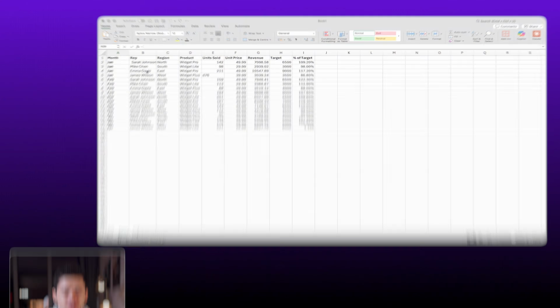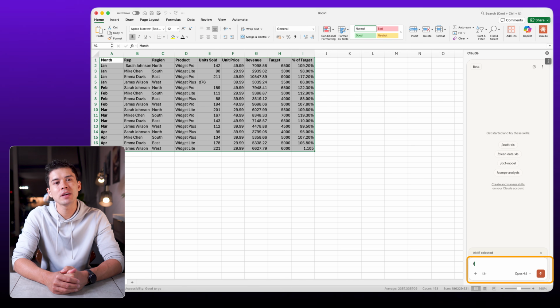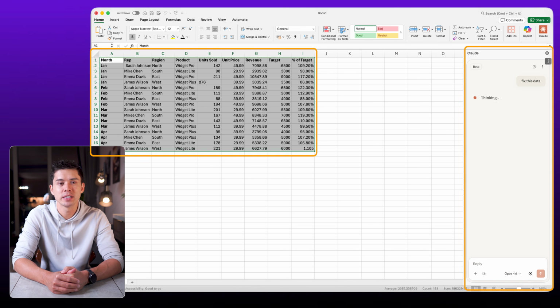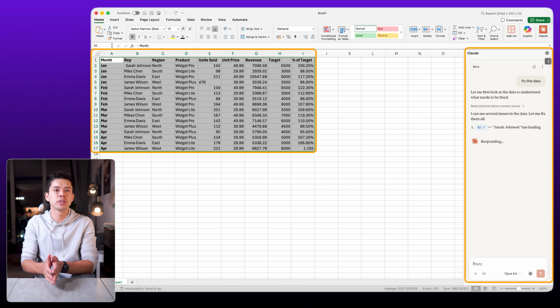So now let's see if Claude can firstly find all these errors, and secondly, actually fix them for me. I highlight the table, I click the big orange Claude button in the top right, and I give it a very simple prompt. I ask it to just fix this data. And you can see Claude thinking in real time. It's figuring out all the issues in the spreadsheet.